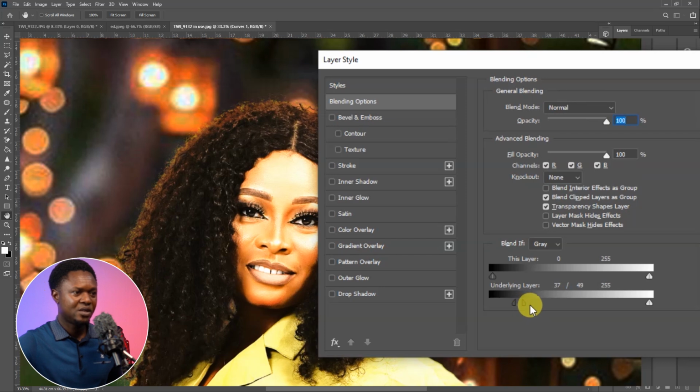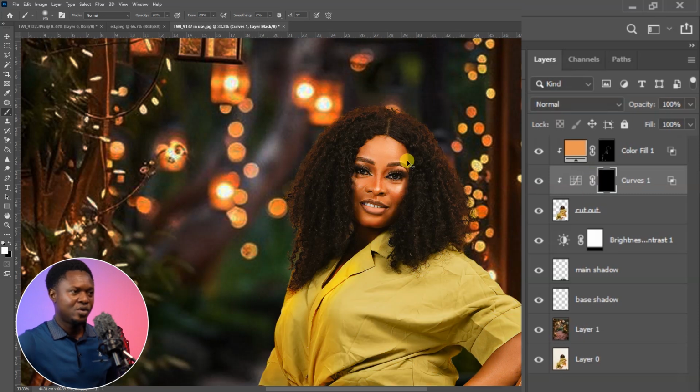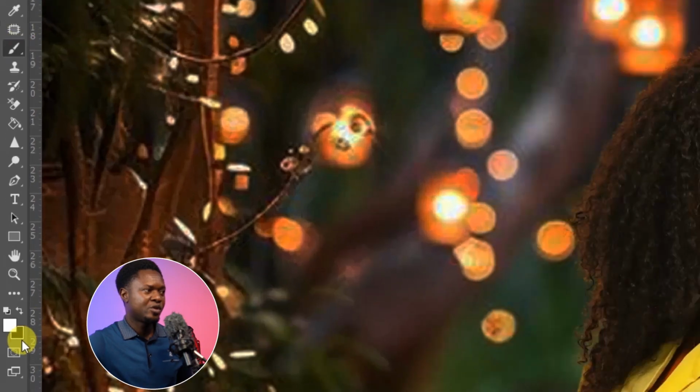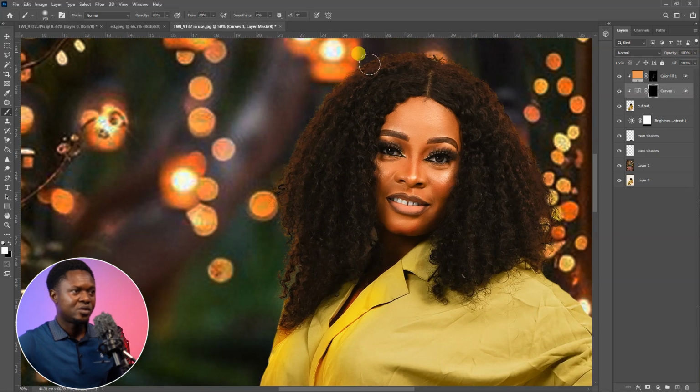I think it should be okay like this. Then you hit OK. Click on the layer mask and use your Ctrl I to invert the layer mask. Pick your brush tool, make sure the foreground color is white and the background color is black, and you can paint on the top side of the hair.